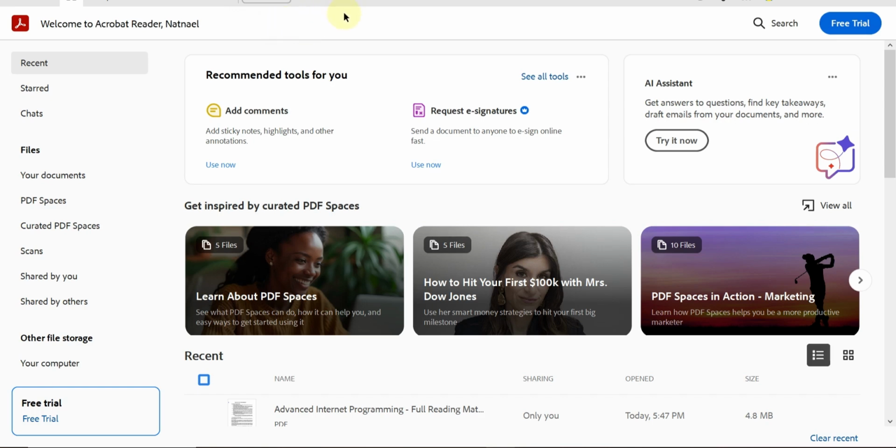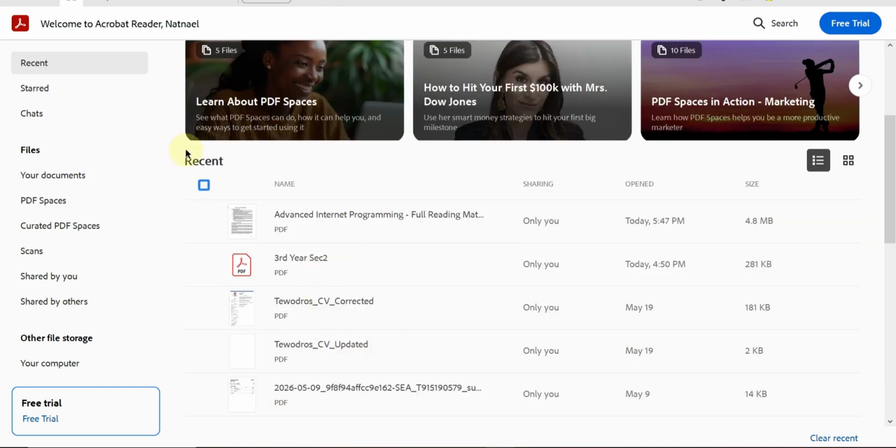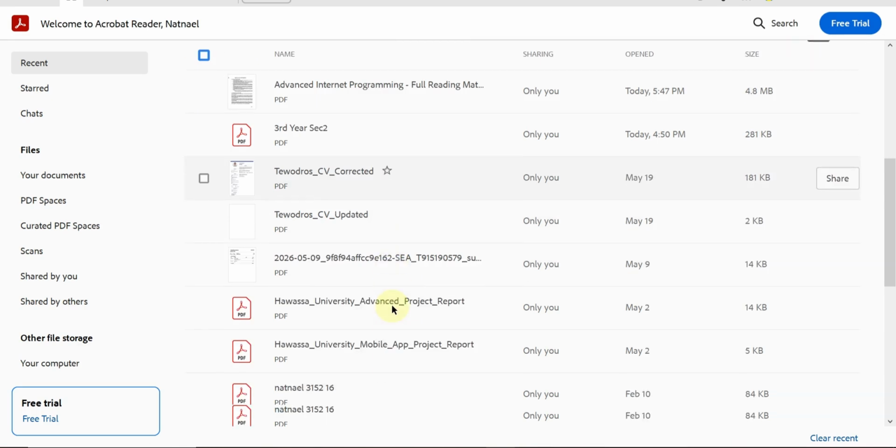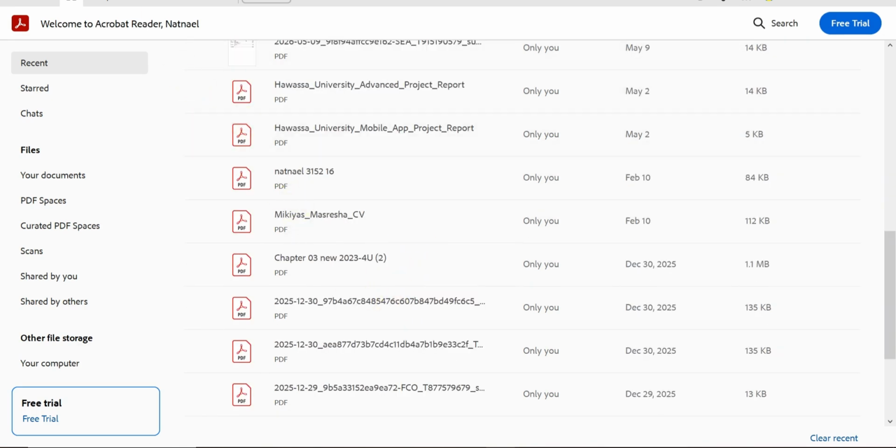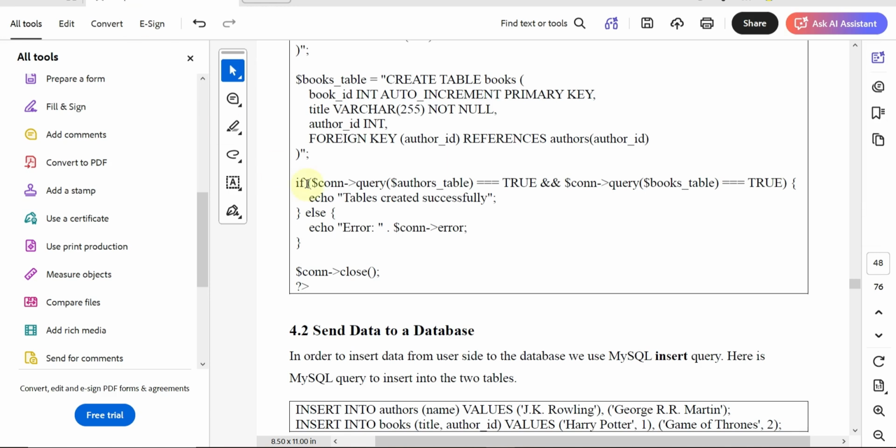Next, navigate to Recent Files. This section displays documents you've recently worked with, making it quick and easy to locate the PDF you want to convert. From the list, select the file you want to convert to Word and open it in Adobe Acrobat. The document will load and appear on your screen, ready for conversion.